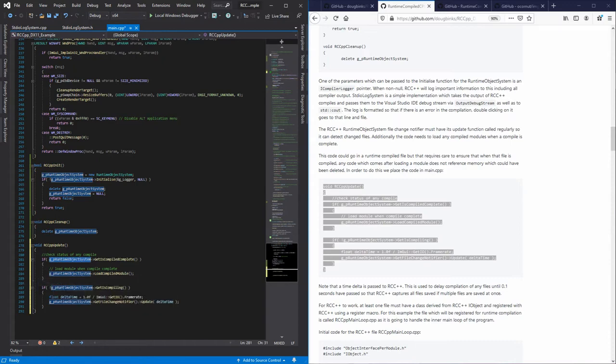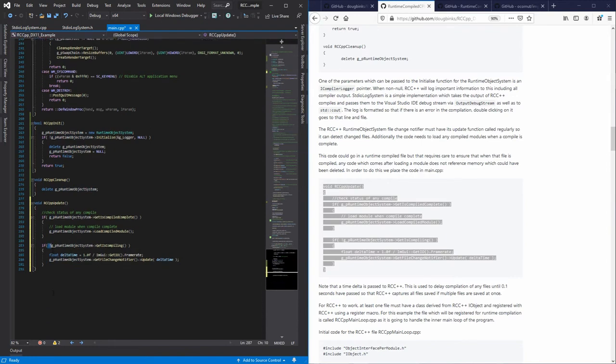And every frame, we get hold of the runtime object system, and if it's not compiling, notice that there is an exclamation mark in front of this. If it's not compiling, then we call the file change notifier update function, passing it a delta time, which is the time difference between when we last called it, which is equal to, in this case, 1 over the current frame rate, which we're getting from ImGui. In this case, you could be using your own timer if you want to do that.